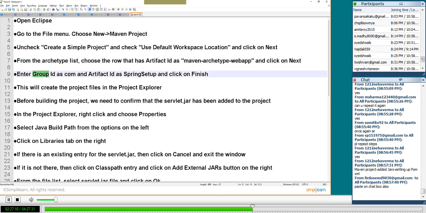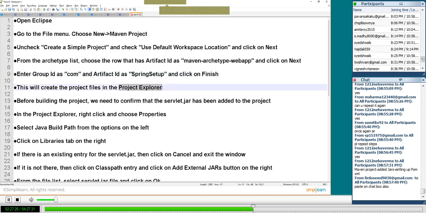Then Group ID as com. Group ID should be what? Com. Artifact ID should be what? Spring Setup. Spring Setup. Next, we will click on Finish. This is going to create the project files in Project Explorer.